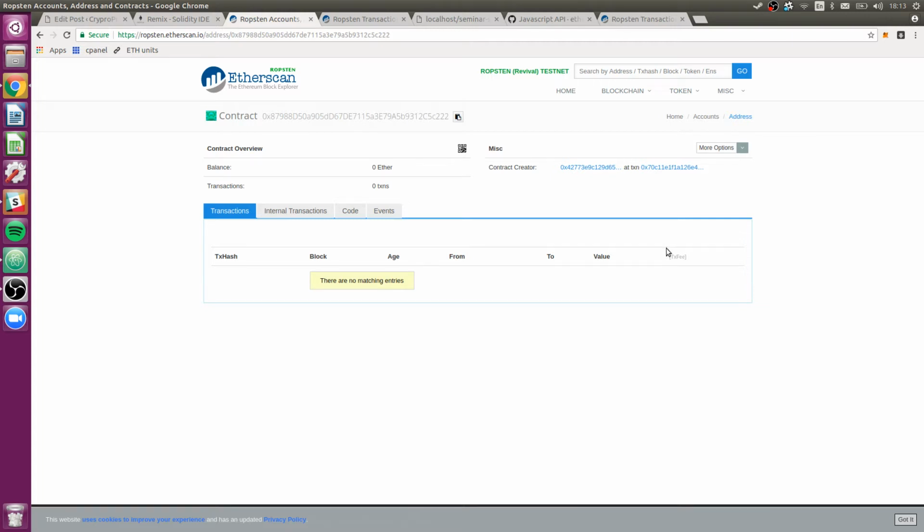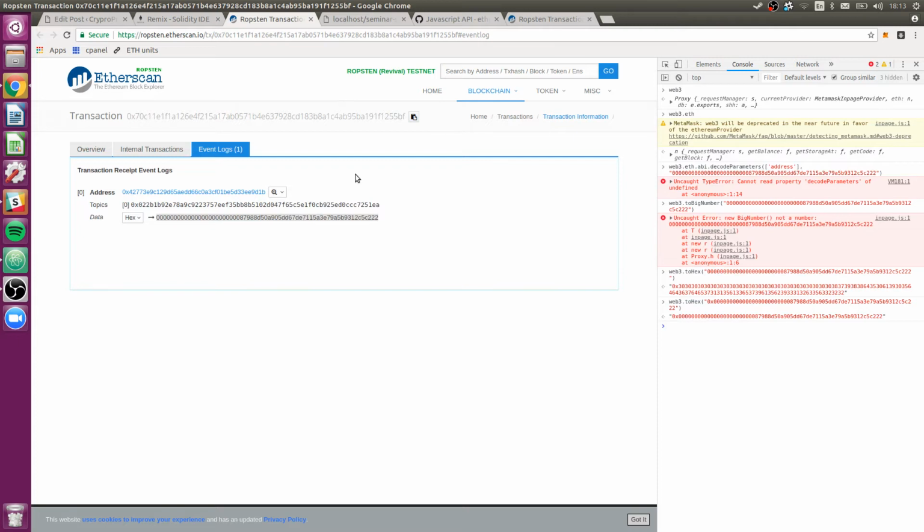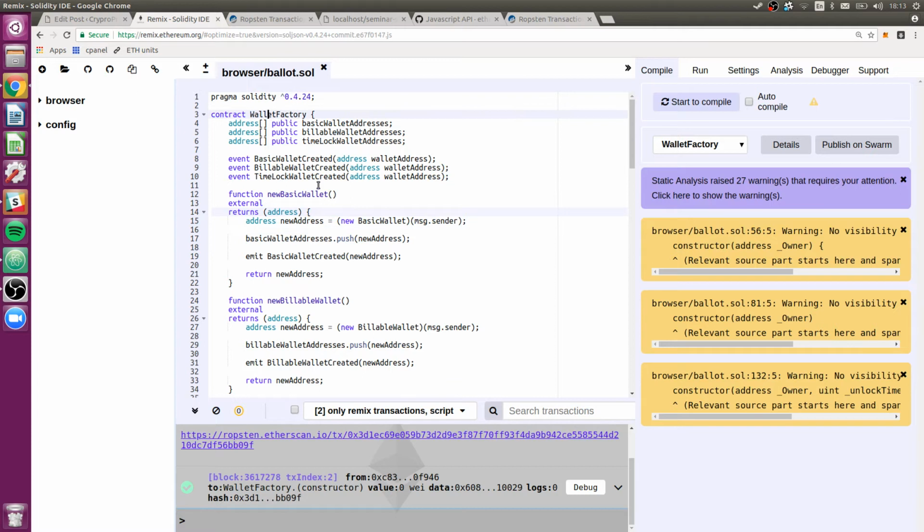We could use JavaScript to sort of do that, take the zeros off, but it just strikes me as really unreliable. I mean, I'm pretty uncomfortable doing that in the code. So there's another way that we can do this, and that is by watching for these events through the wallet factory instance in our code.